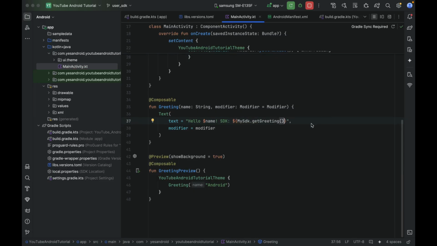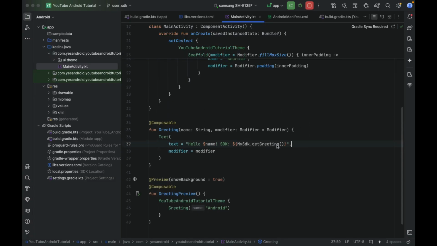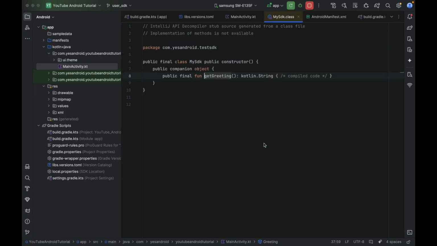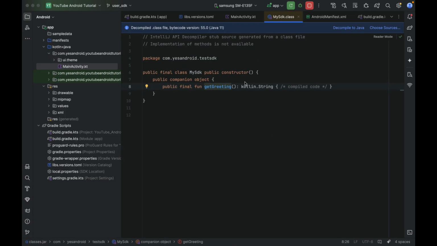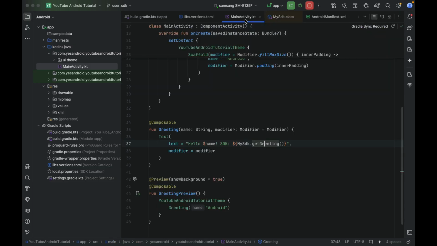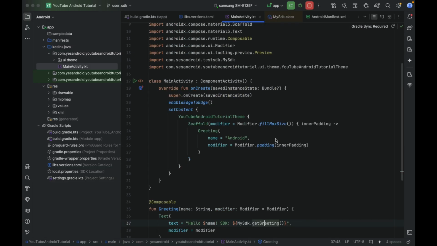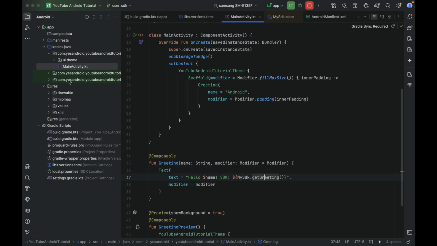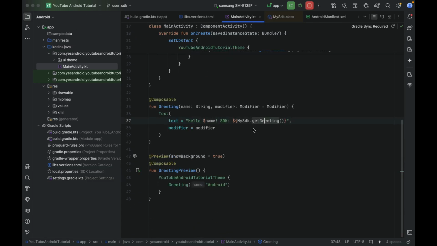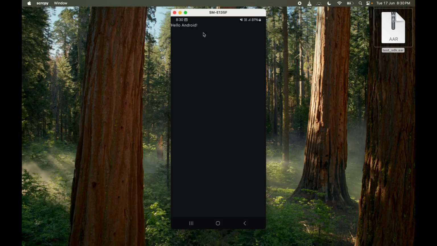So now you can see here. It's suggested automatically, and if I right click here to redirect, it is redirecting to here. So now if I run the app, here there are no test SDK modules. So I am using the .arr file only to import it. So you can see here hello Android is there.